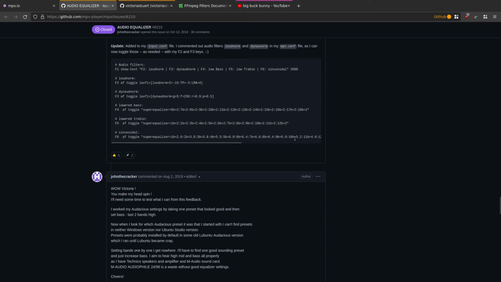But basically, this will allow you to apply audio equalizers to MPV and do it on the fly just by pressing keyboard shortcuts. And you can define your own keyboard shortcuts, but it seems the F keys aren't taken by MPV, I don't think. So they might be a good choice, but you can play around and use whatever you want.